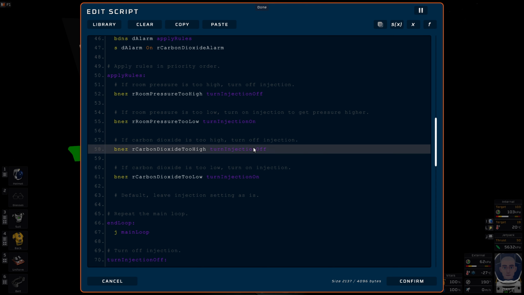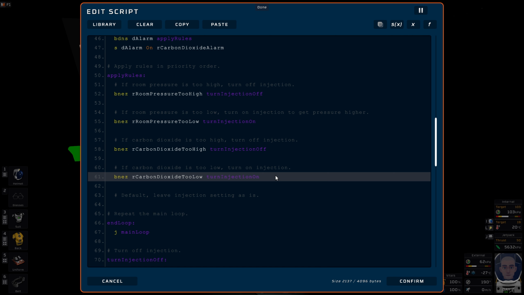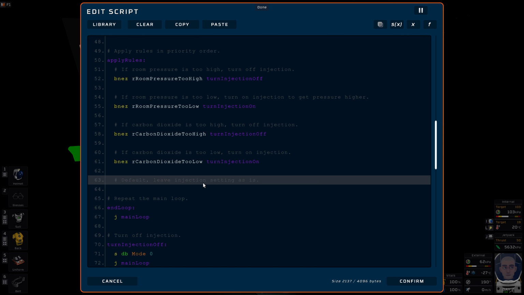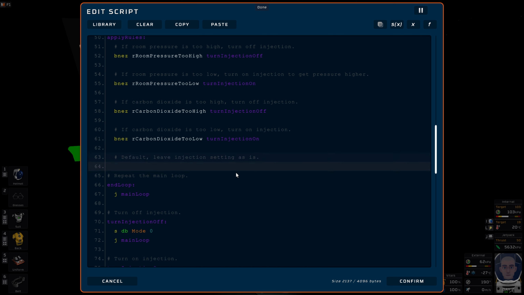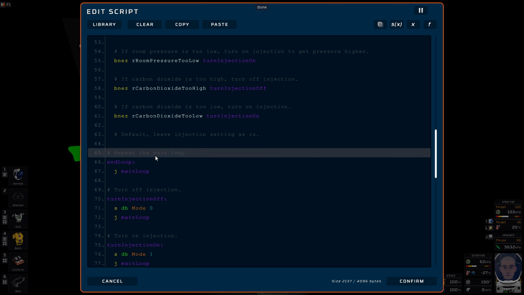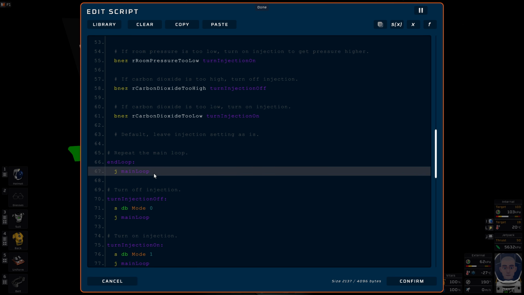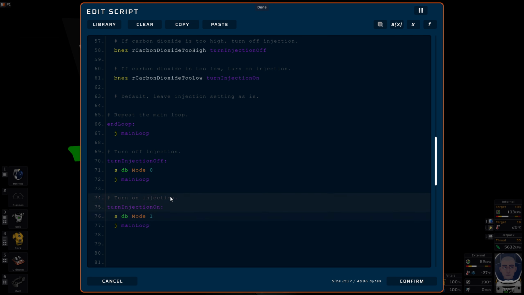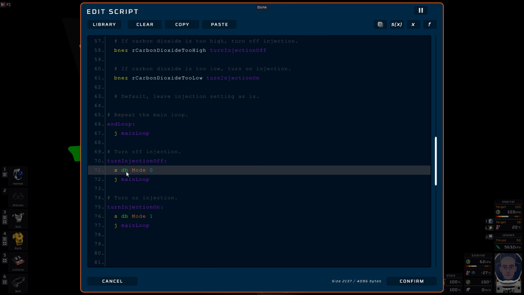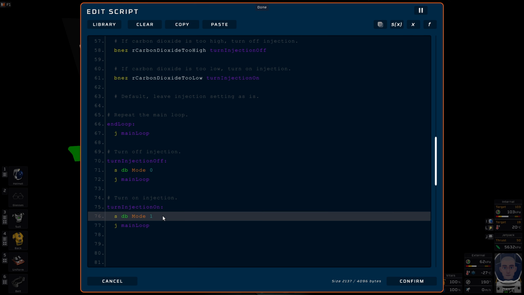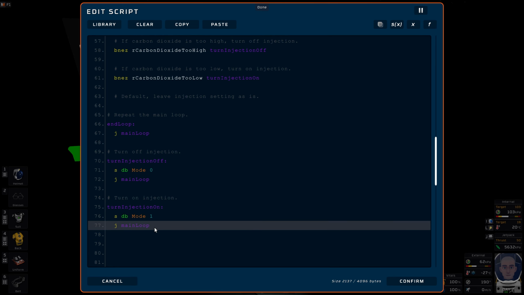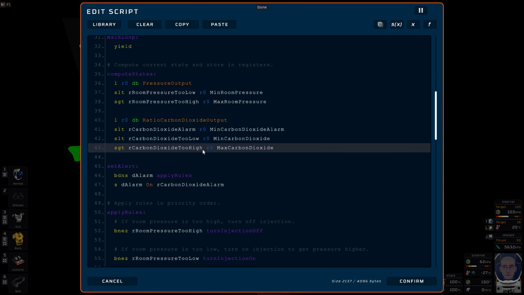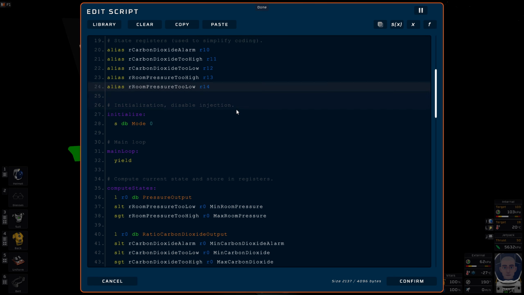In this case, the carbon dioxide is too high, we turn off the injection. Too low, turn it on. Default, leave it as it is. And then we repeat the loop, and here these actions we do based on the rules. We have turn off the injection, which effectively turns off filtration, or turn on filtration. And it goes back to the main loop and repeats.